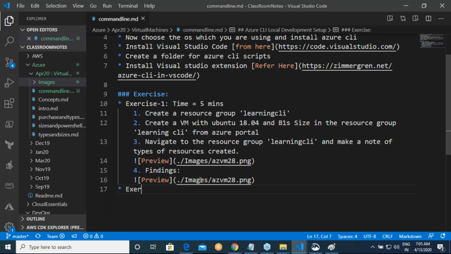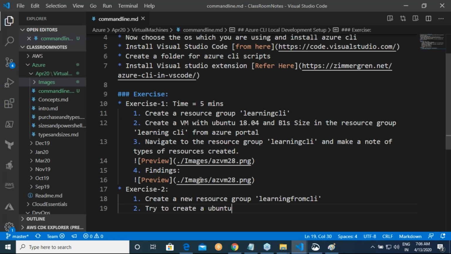Now, exercise 2. Create a new resource group. This time you call it learning from CLI. And try to create an Ubuntu VM from CLI.